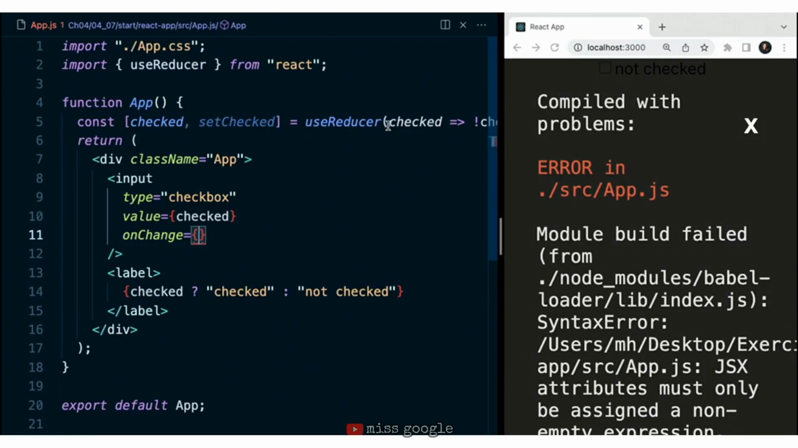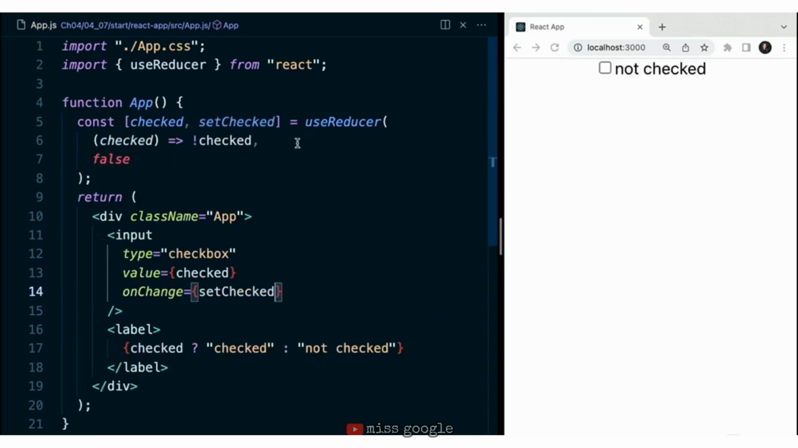Now our onChange is going to take in the name of the function that we'll use to update the state. So we'll say setChecked. We'll give that a save. Now we can see this a little bit better. Remember, the function that we use to update the state is here, and then the initial state is here. As far as our output goes, it's going to be exactly the same, but what's nice is that we don't have all of that extra code written in the onChange that could potentially lead to bugs, and this is going to ensure that anytime we call the setChecked function, the results are going to be the same.